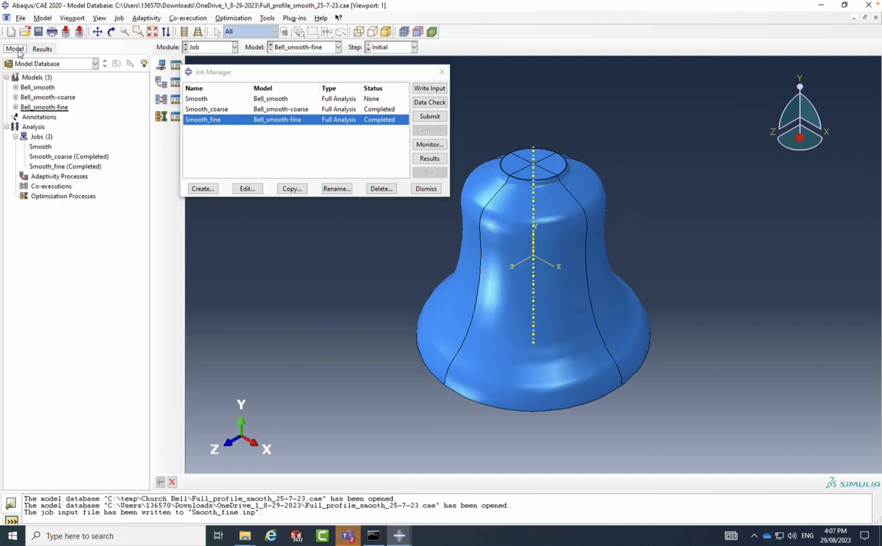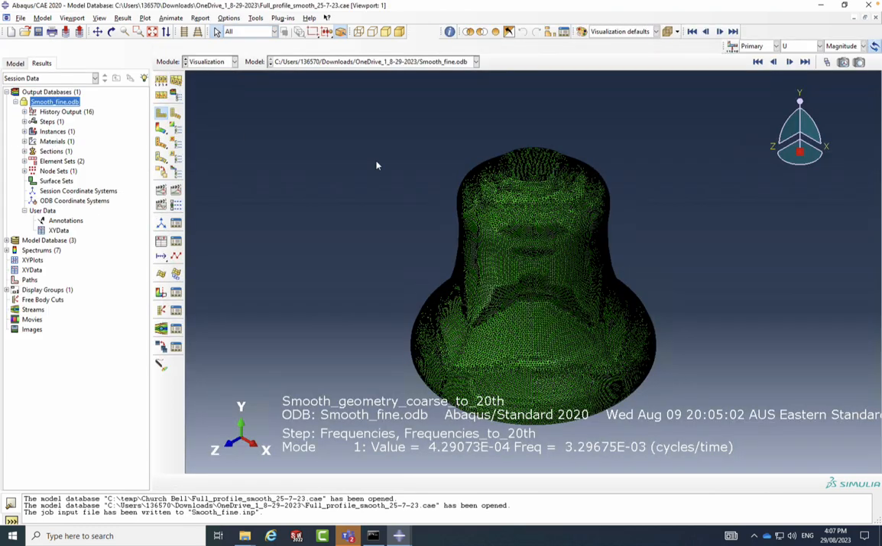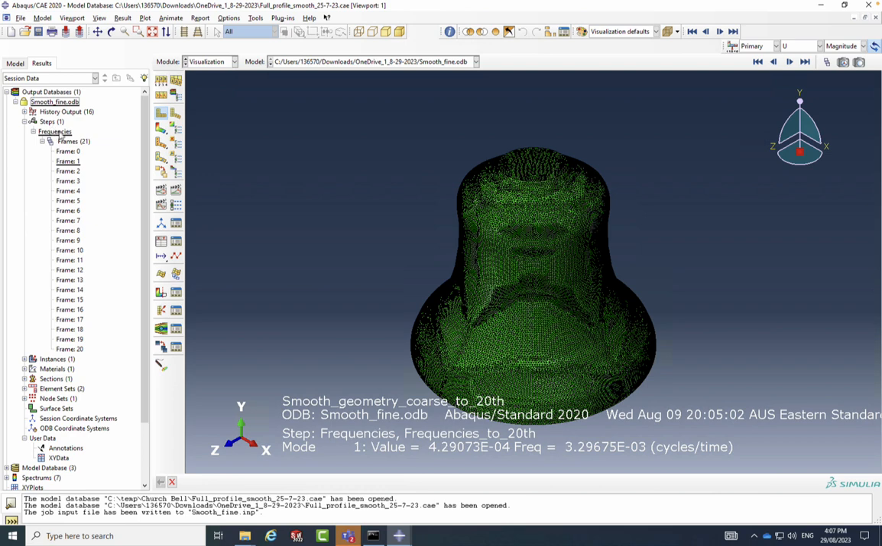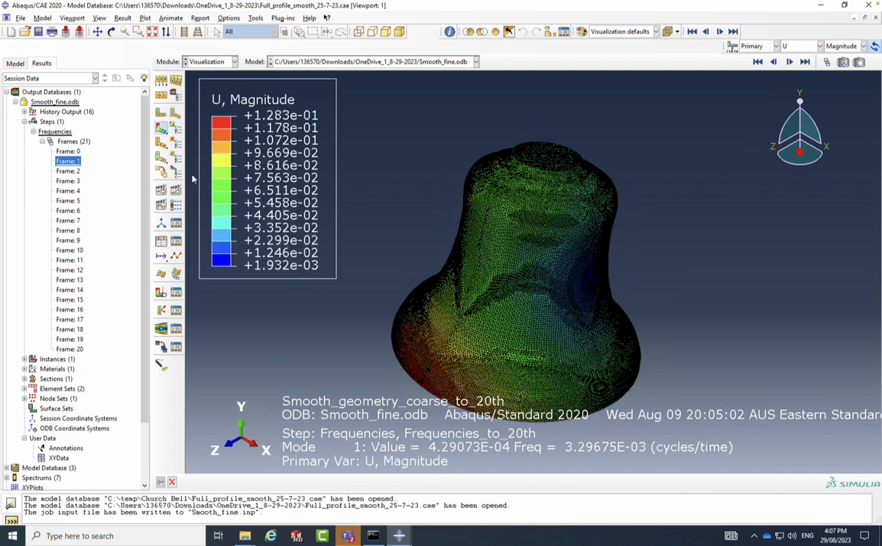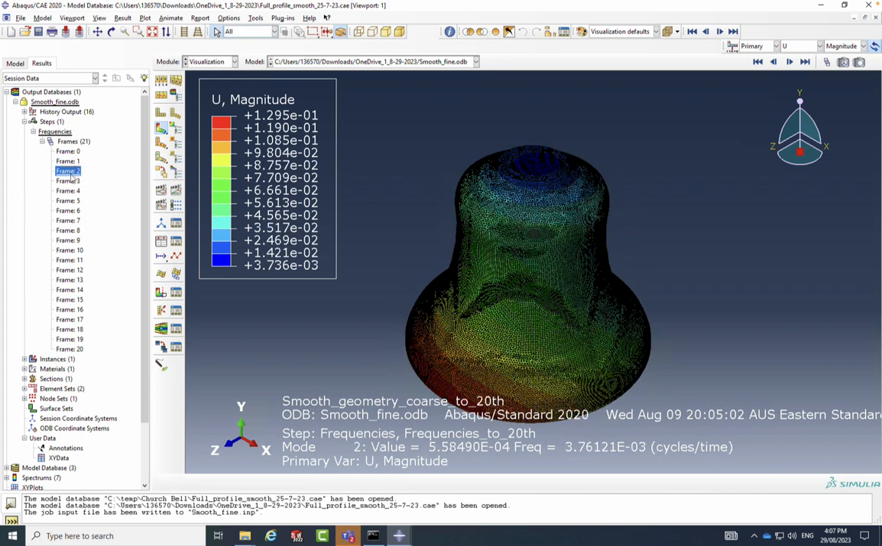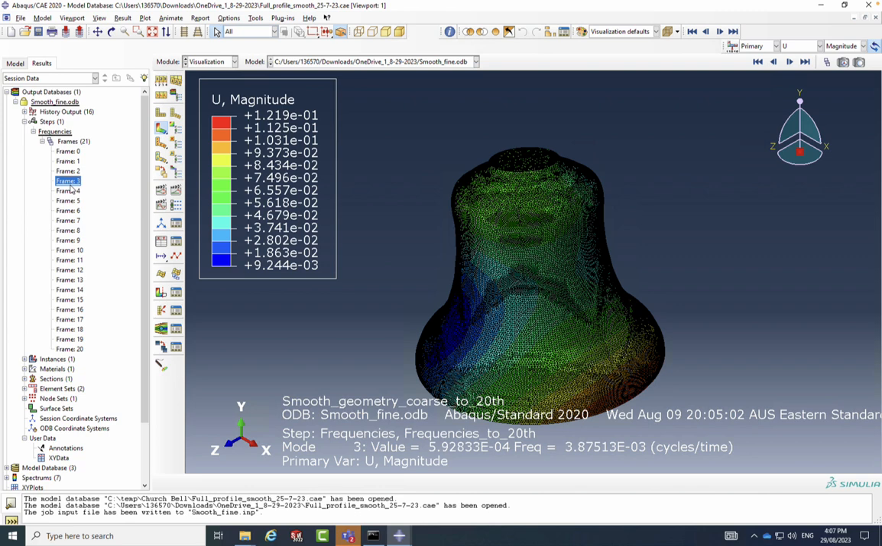So here's my output database, here's my model tree. What I should also do here is have a look inside the output database. You can see that I've got various steps. This was an eigenvalue linear perturbation analysis. I've got 20 frames in there because I requested, as the eigenvalue step, the first 20 resonant frequencies. I can also request frequencies within a range, between 0 and 5 kilohertz, for example. Each of those frames is one modal, one mode.